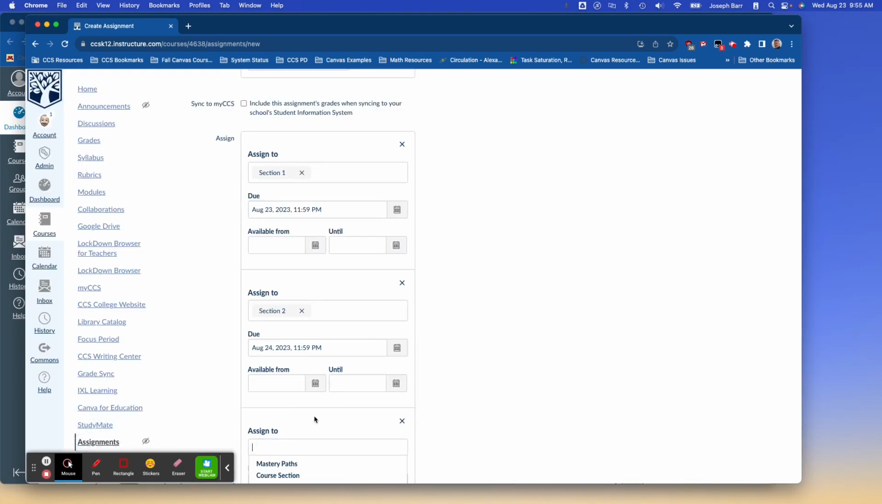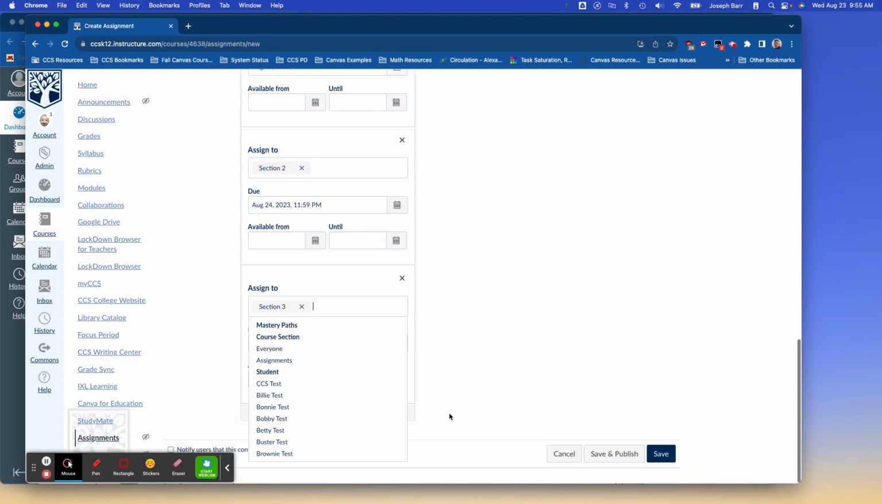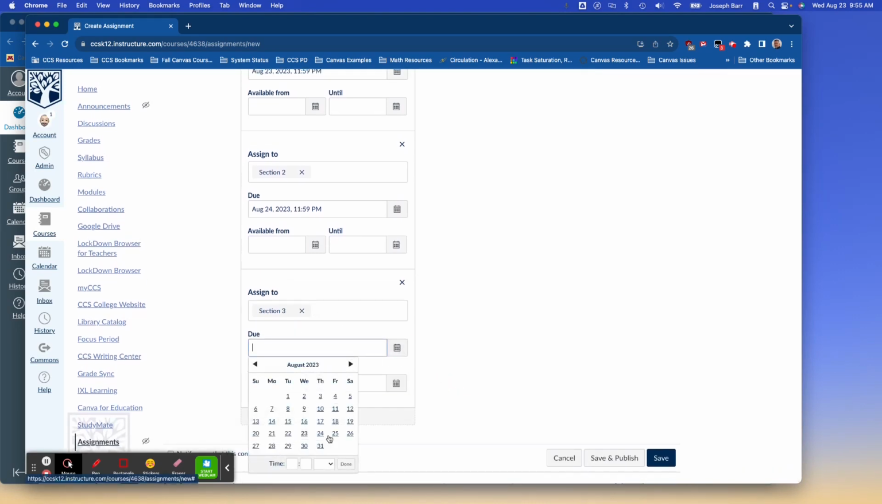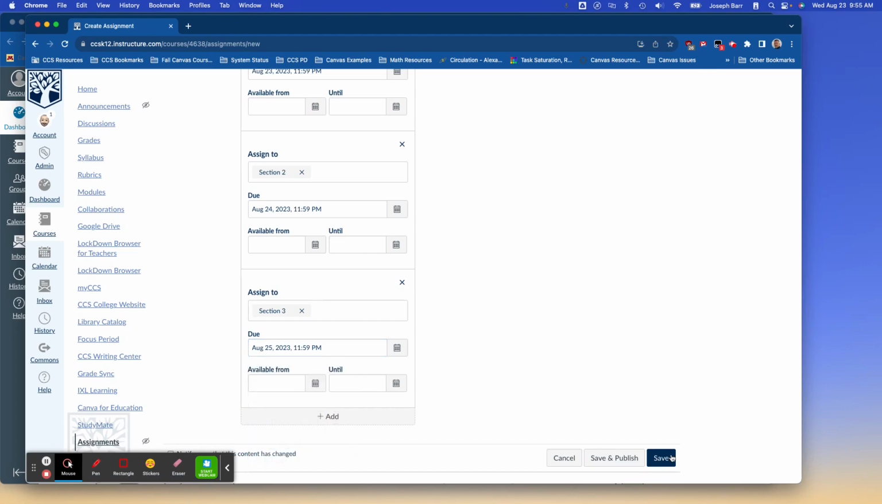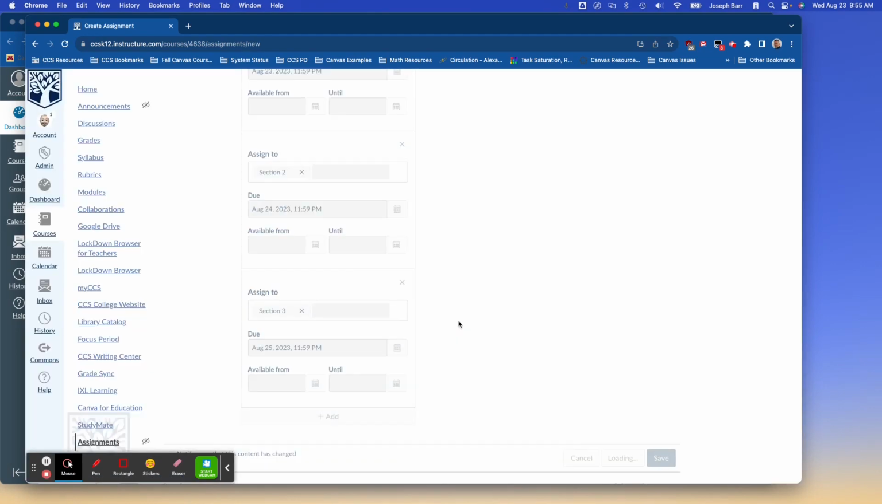We'll go back. Yep, let's go ahead and assign it to section 3 as well because the student that I'm going to use here in just a second may be in that section. So there we go. Now we can hit Save and Publish, and I'm not going to assign it to assignments.